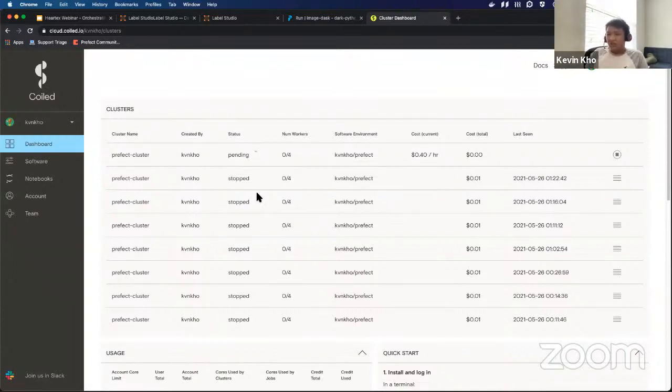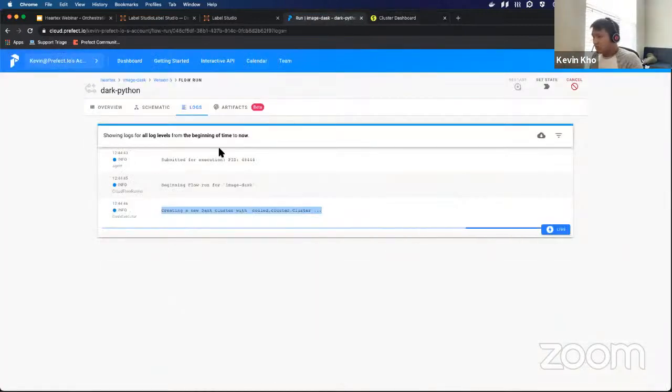And then the code will, this takes a couple minutes to spin up, like 2 to 3 minutes maybe. And then what we're going to see is the code will run on that, and our tasks should be successful on this side.